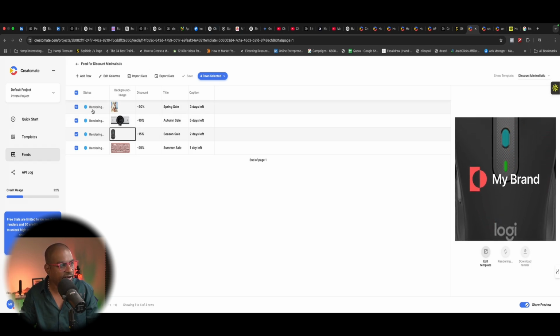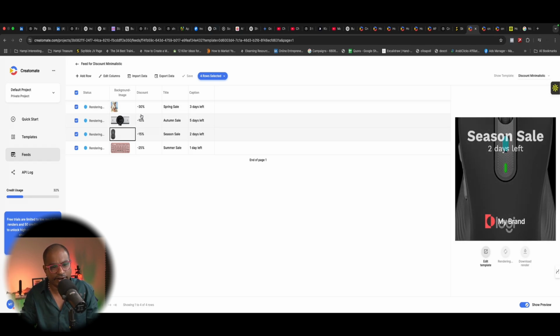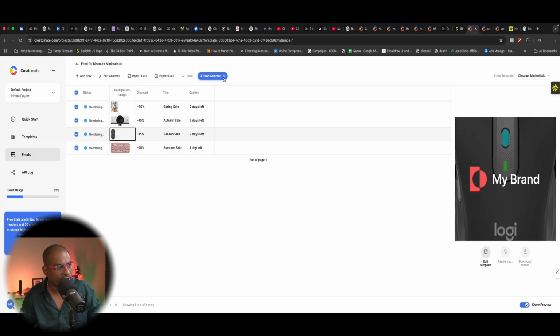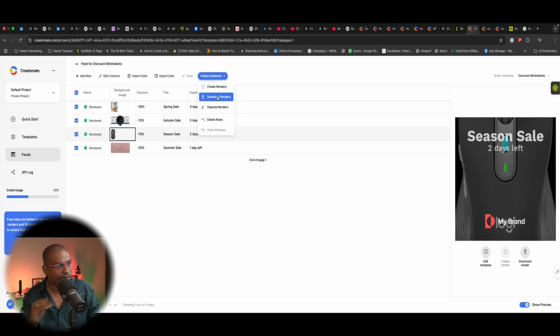Now it says rendering. Once this is done, it will say rendered, which means your videos are ready to be downloaded. If you want to download them, you can either download the render here, or you can select the drop down and say download renders. It will download all these 4 files for you. Now there are 4 files readily available, right?